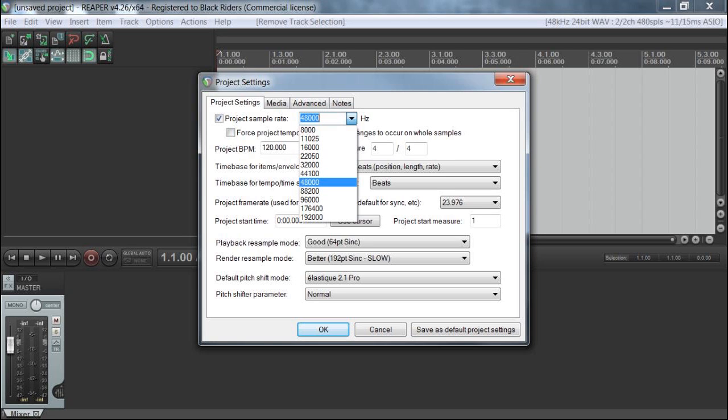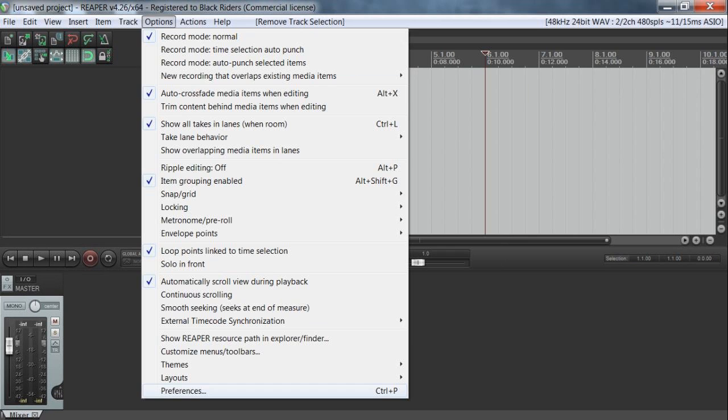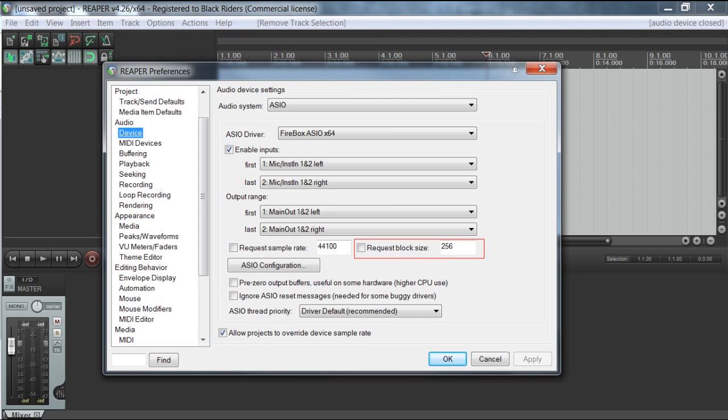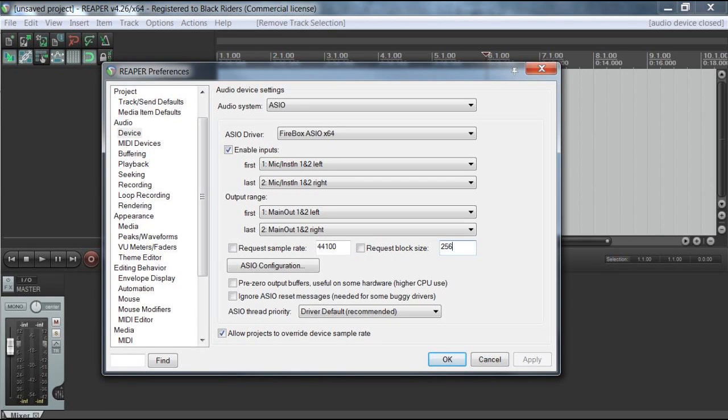We go to Options and then to Preferences. Once there, we go to Device, which is under Audio. We can set our buffer size in the Request Block Size section. Since we're recording MIDI and not audio, we don't have to make sure that we're recording in an uncompressed format.